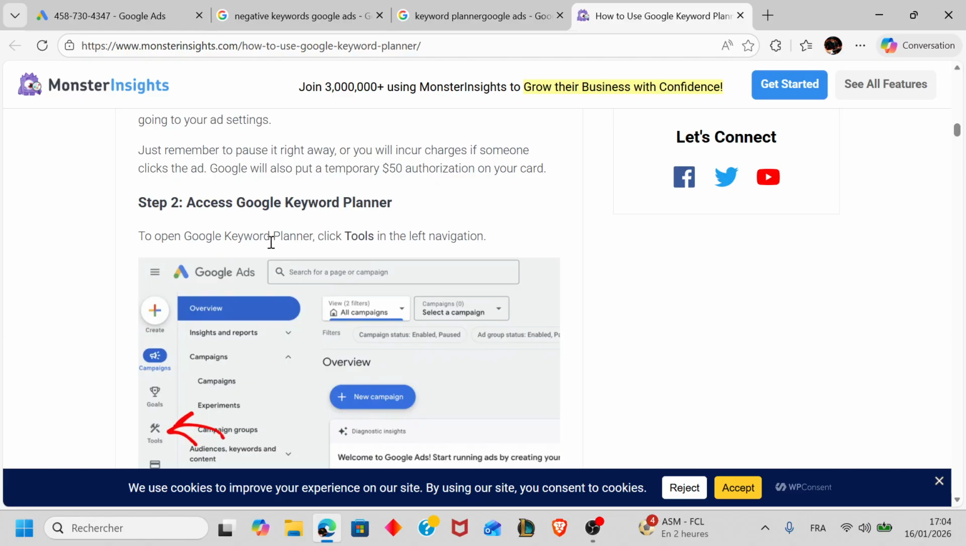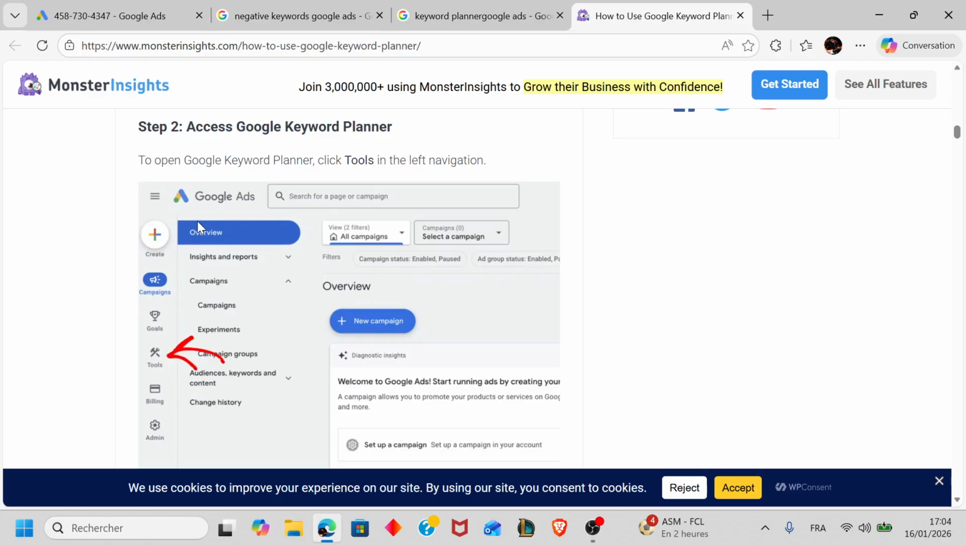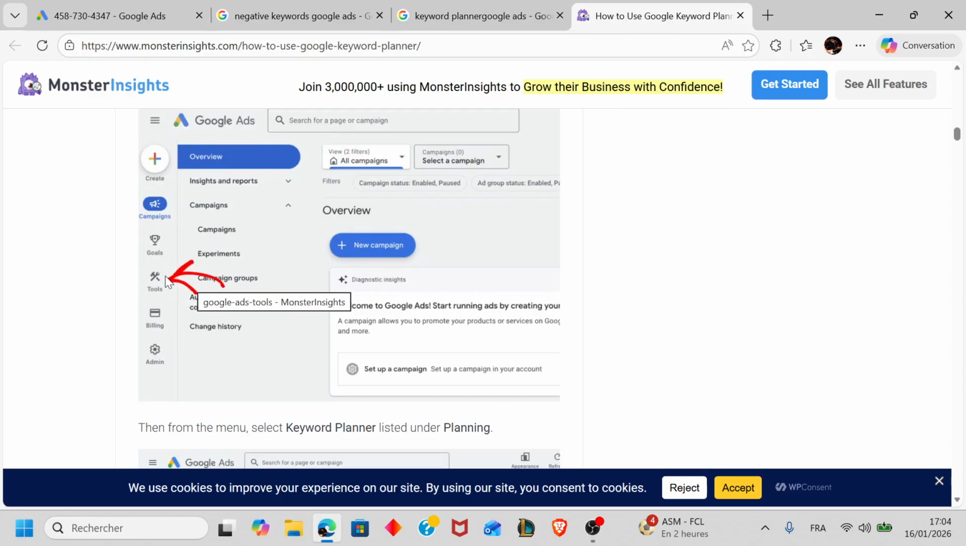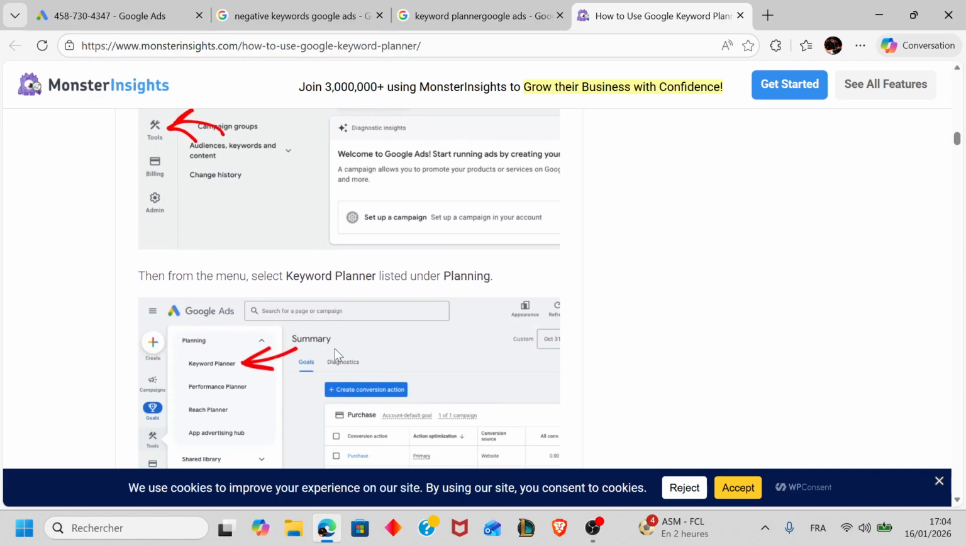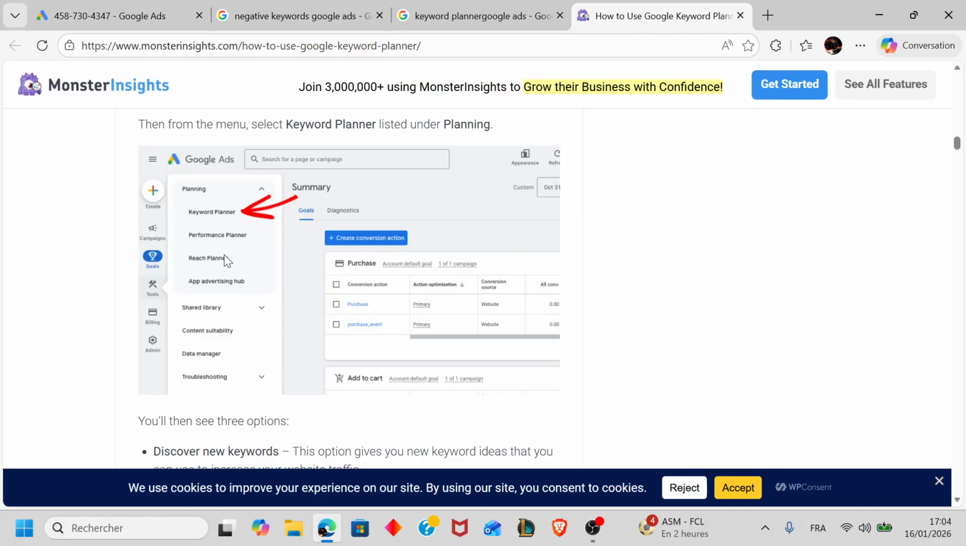Now to open the Google Keyword Planner, you're going to click on Tools in the left navigation, just like you see in the picture. You're going to click on the Tools icon and then from the menu, you're going to select the Keyword Planner listed under Planning. You're going to select this option right here, which says Keyword Planner.